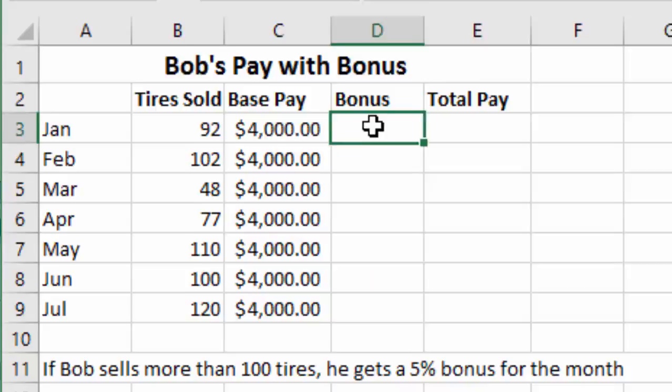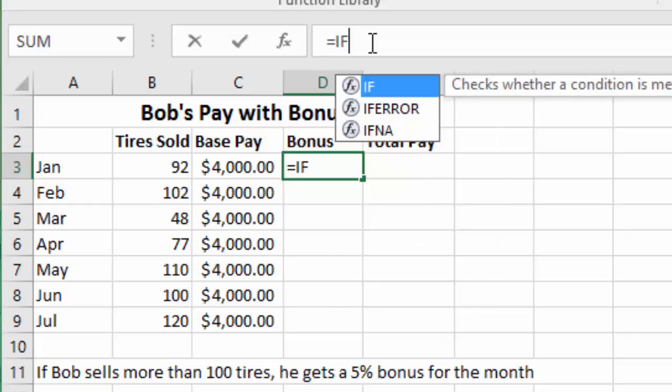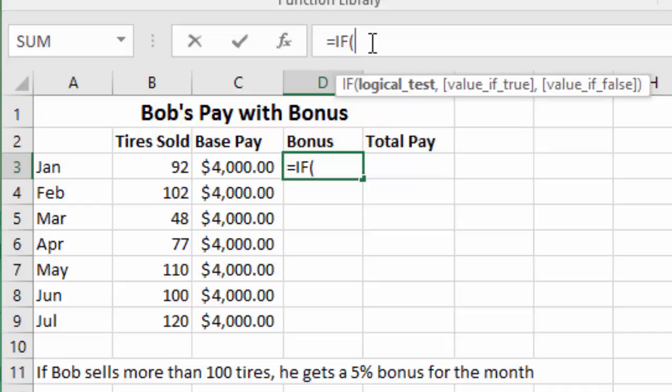the IF function. So I'm going to make that cell active, that's D3, and then we start our functions with the equal sign, and the function that we want to use is called the IF function, so I'll type in the function name, which is IF, and then I'm going to put my opening parenthesis there. Now there are three parts that go inside the parentheses. The first part is what we're checking. So what we're checking here is to see if he sold more than 100 tires.